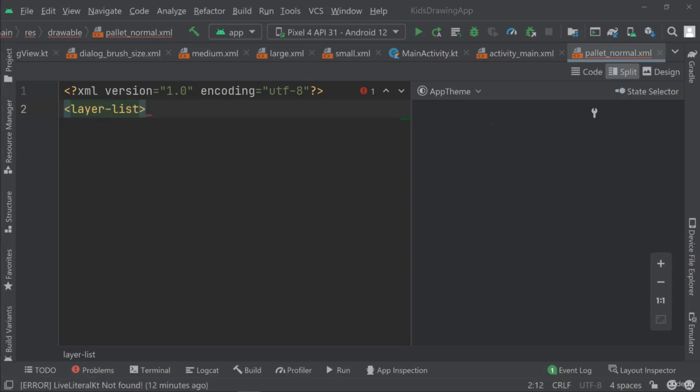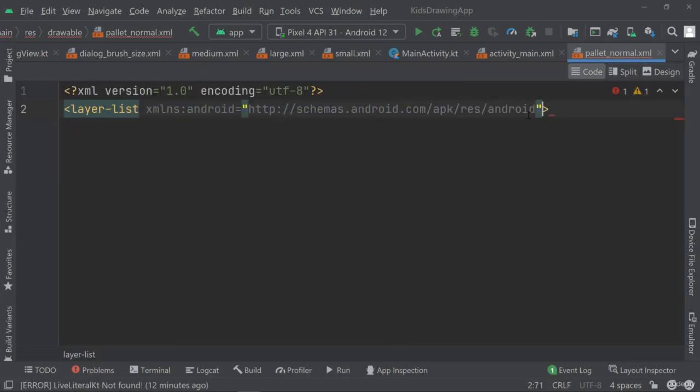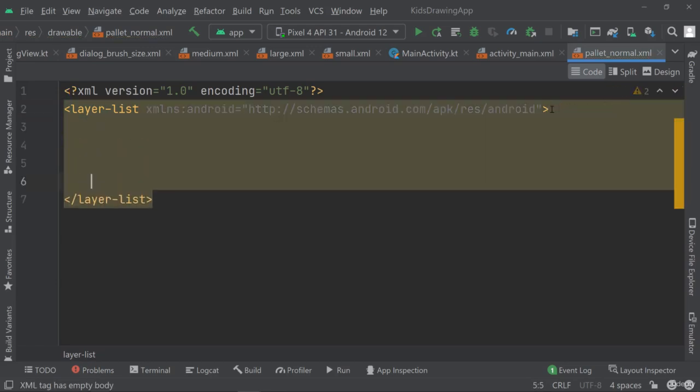And in order to achieve that, what I will need first of all is of course going to be the namespace of Android. Okay, let me look at the code only, and then let me add the layer list items in there.